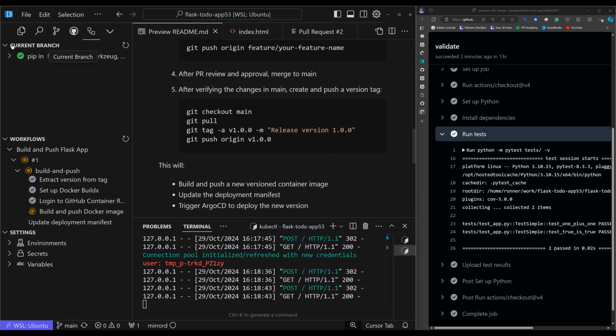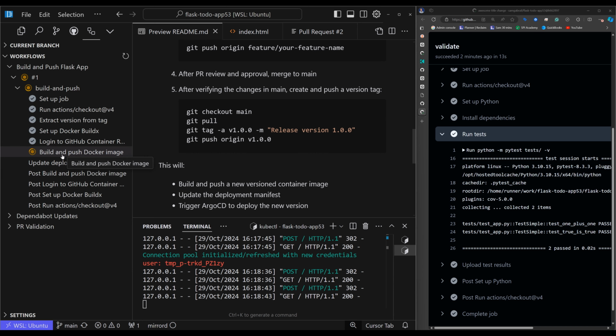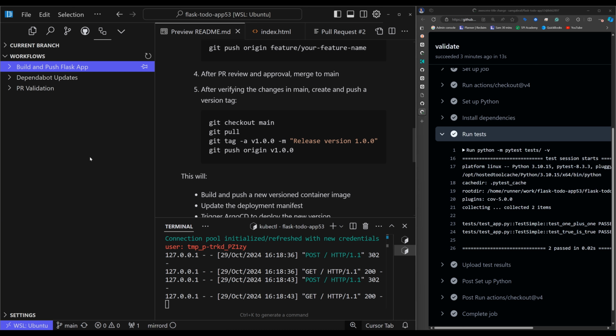Let's collapse this, make this a little bit bigger, and see what's happening here. I'm still an application developer here, wearing that hat, setting up a job. I'm running the actions, extracting version from tag, setting up Buildx to build the Docker image, logging into the GitHub container registry. We're building and pushing the Docker image, updating deployment manifests, and so on. So all this has successfully been pushed and deployed.